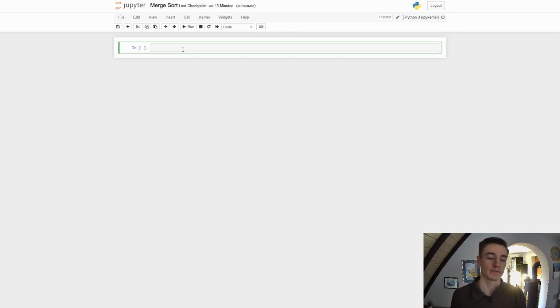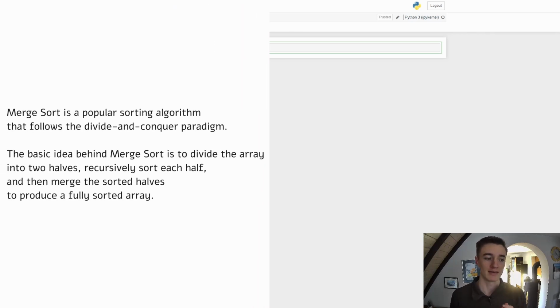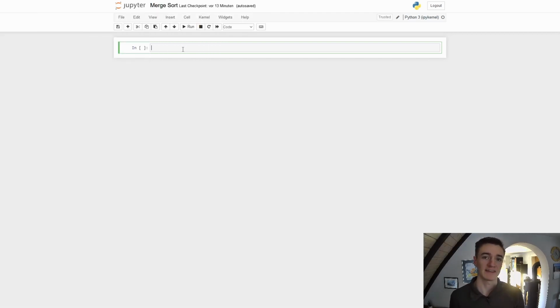So let's go. Merge sort is a popular sorting algorithm that follows a divide and conquer paradigm. The basic idea behind merge sort is to divide an array into two halves, then recursively sort each half, and then merge the sorted halves to produce a fully sorted array. Now let's see how to implement merge sort in Python.